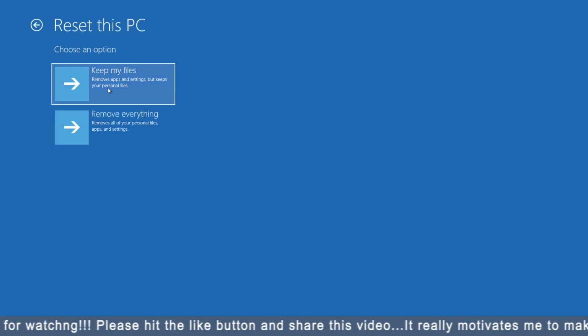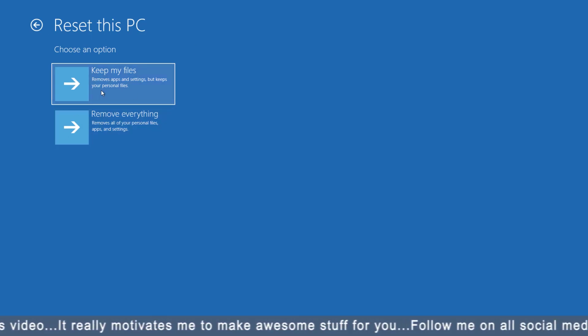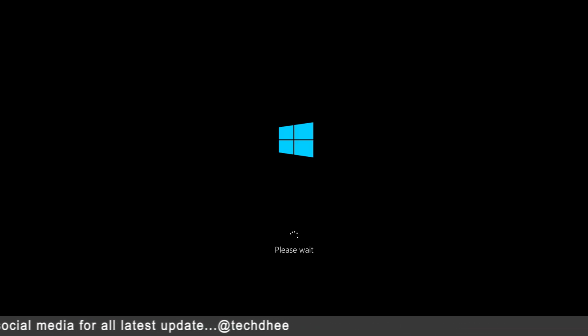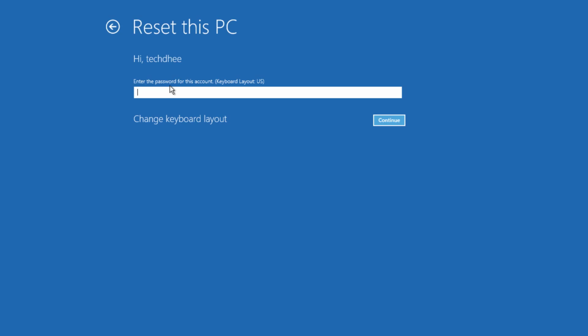Here you can choose to keep my files. If you don't want to keep your files, you can choose the second option here. Select Keep my files. Select your account here. Enter the password for this account, then select Continue. If you didn't set up a password for this account, please select Continue directly.